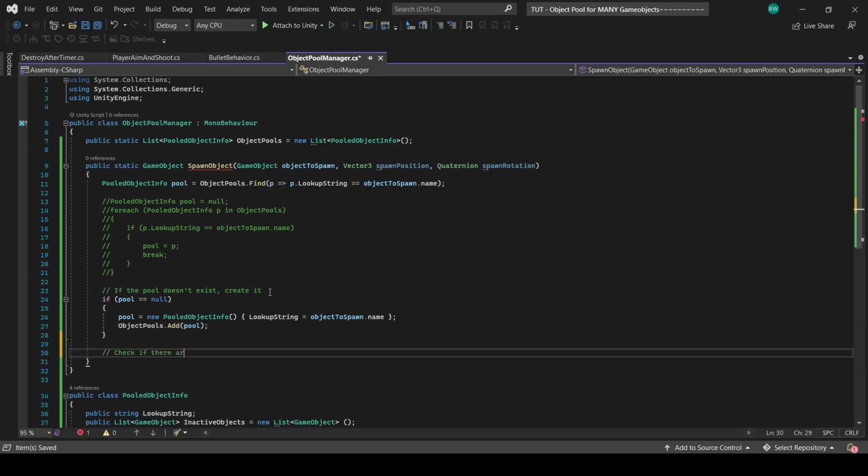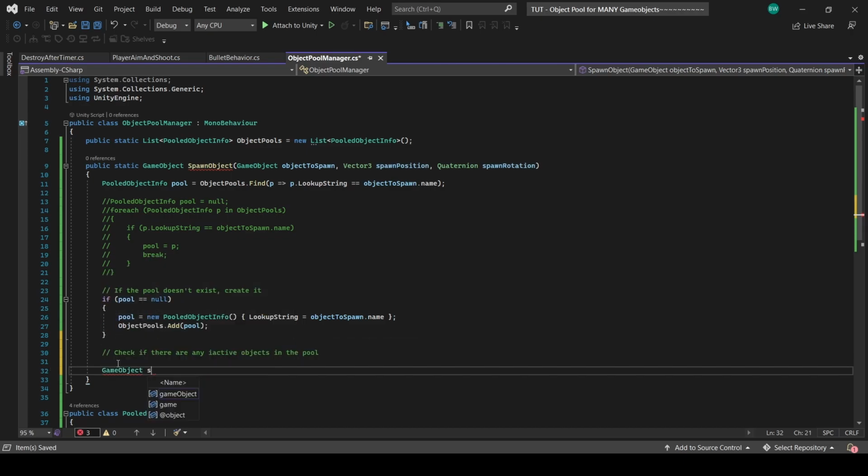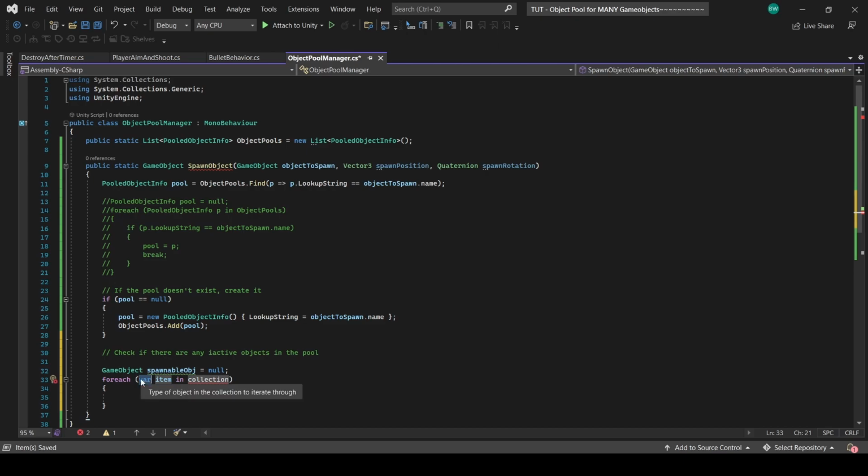Next, we want to check if there are any inactive objects in our pool, meaning there is something in the pool that we can use. So what we'll do is loop through all the inactive objects in pool, and if it finds one, we'll assign it to this game object variable here, and then stop.